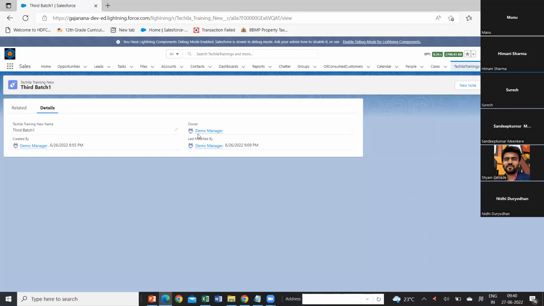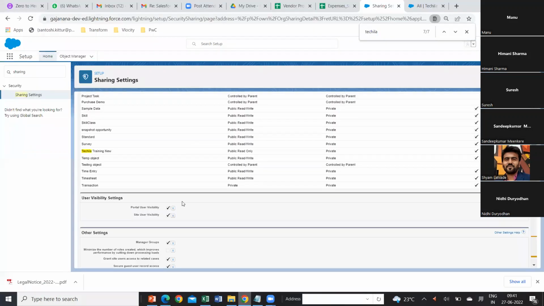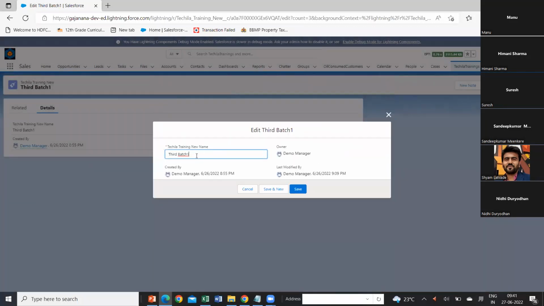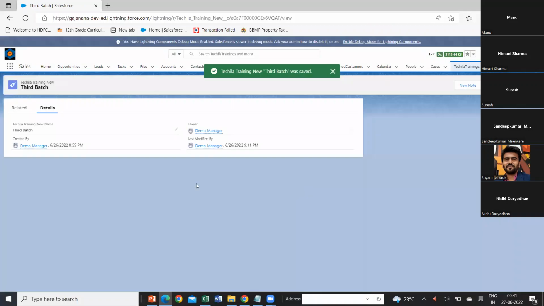See, who is the owner of this record? Demo manager. Okay. And what is the sharing setting that we have? It is public read only. So whenever you are the owner of the record, you can do anything on this record. That is why you are able to do it. I can change it back to third batch one again and save it. It changes back because I am the owner of the record.